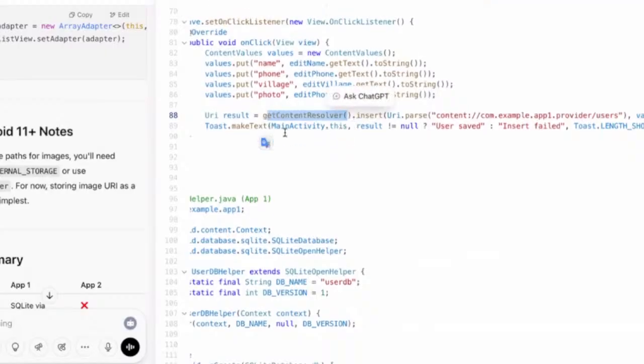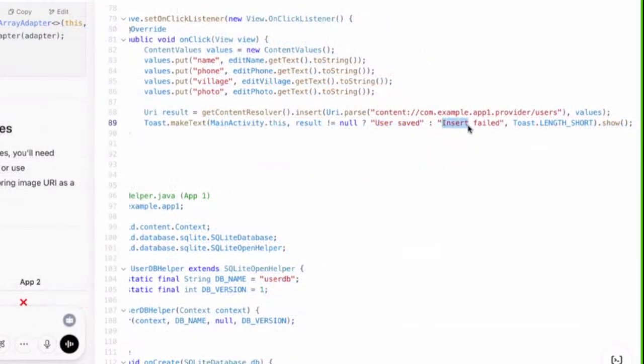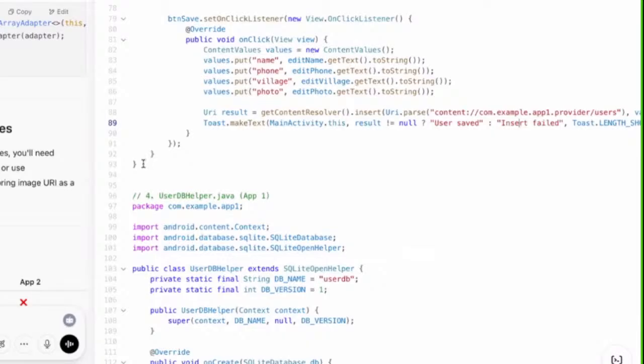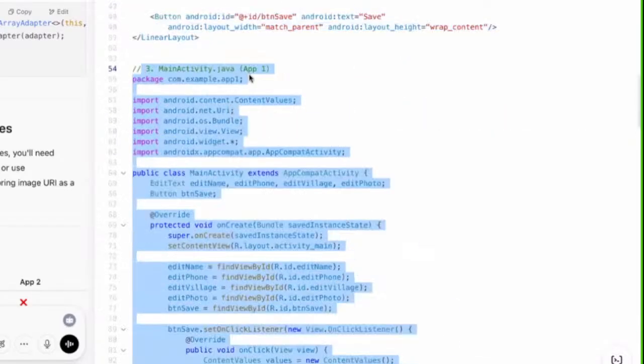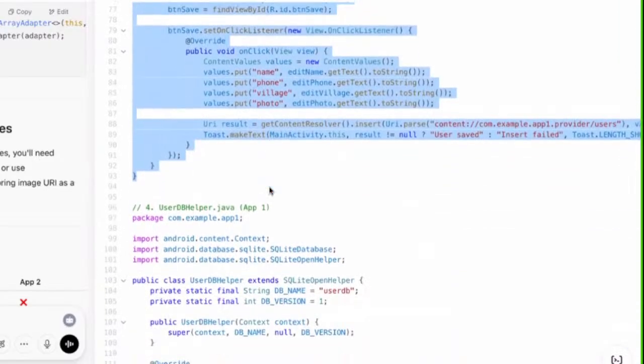And after that, we are making a toast by saying get this context, because you are in the MainActivity.java file, and then the result, we are just saying user saved, or if it doesn't work, we just say insert failed. So if it's null. So if there is a result, it will be user saved, and then if it fails, we'll just say insert failed. So that's basically it for Java. That one gets the content and then passes it through the content provider.